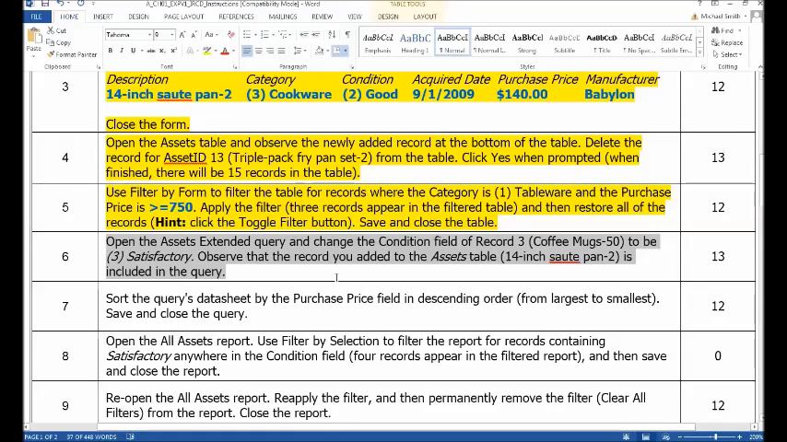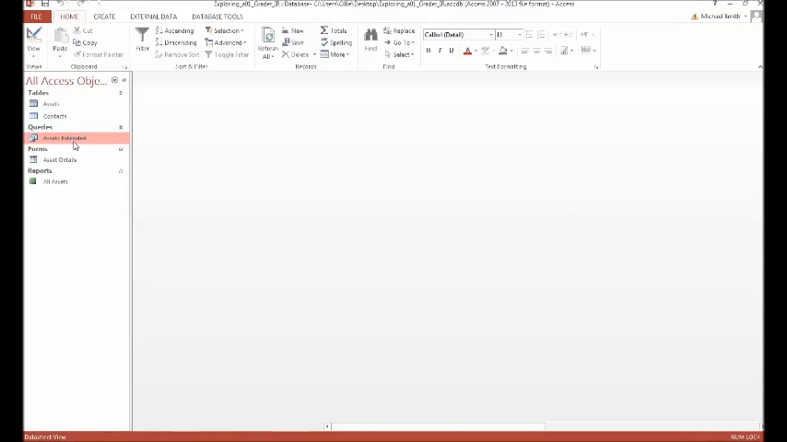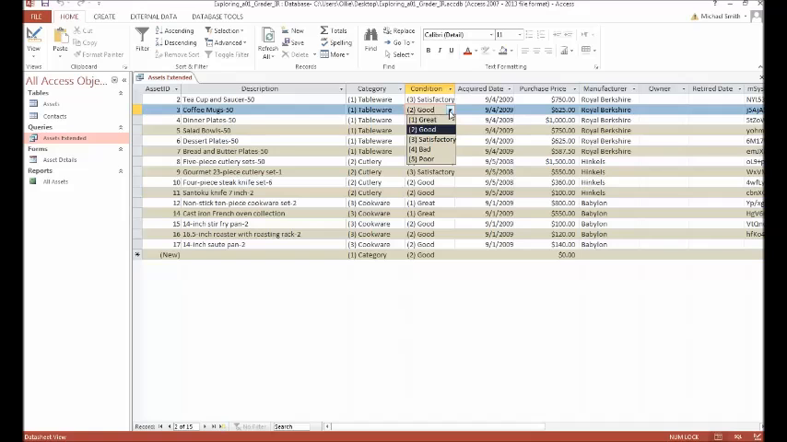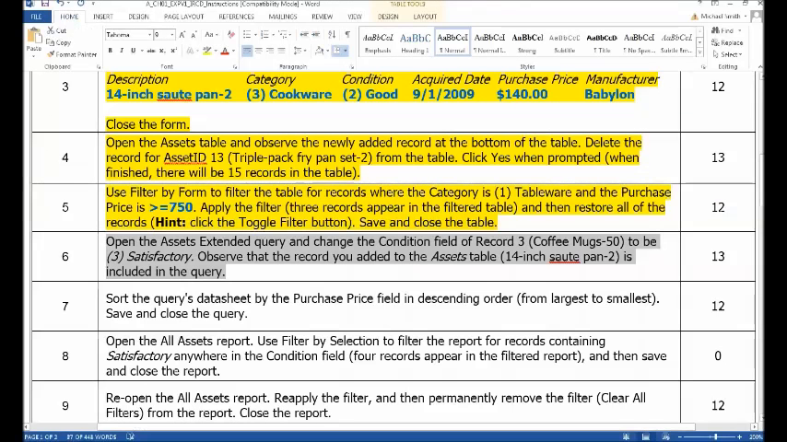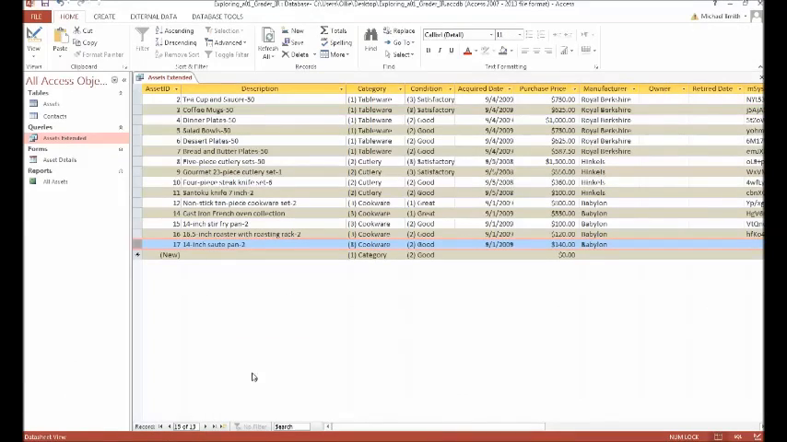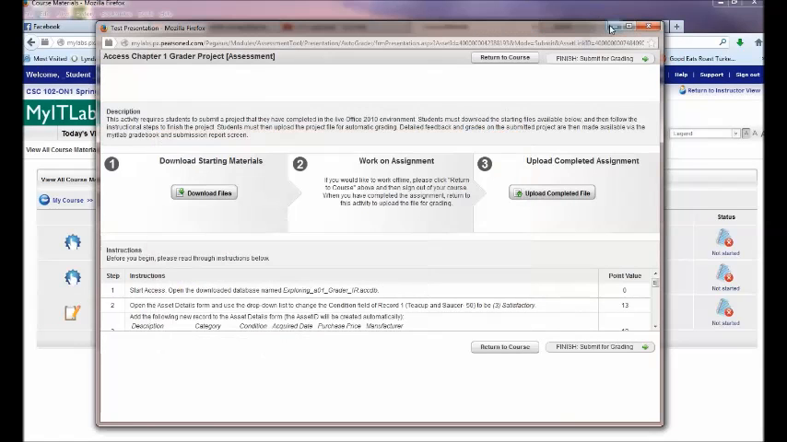Open the assets extended query and change the condition of record 3 coffee mugs to be satisfactory. Record 3 coffee mugs, we want it to be satisfactory. Okay. And again, they want us to see the record that we added right there. We're going to minimize these.